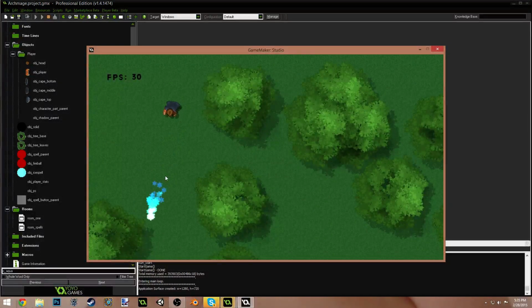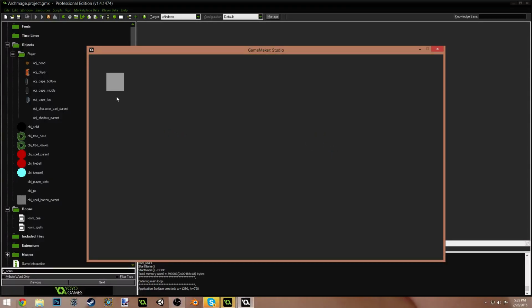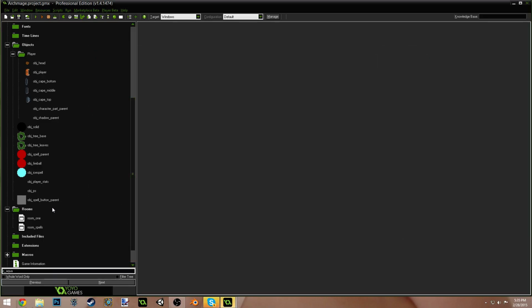So we're here, we're firing our ice spell. We press E, boom, we're in the spell room. When we hover over that, it goes that color. If we press E again, and no.